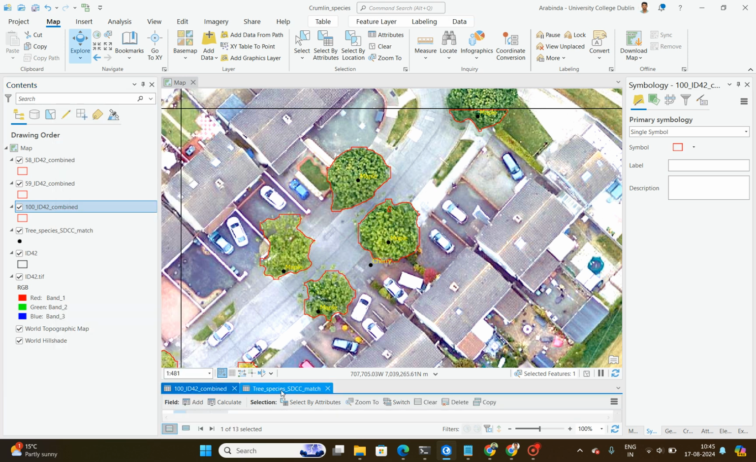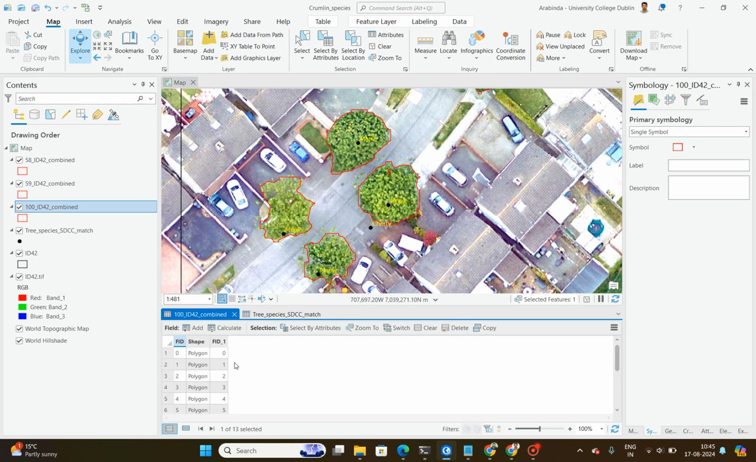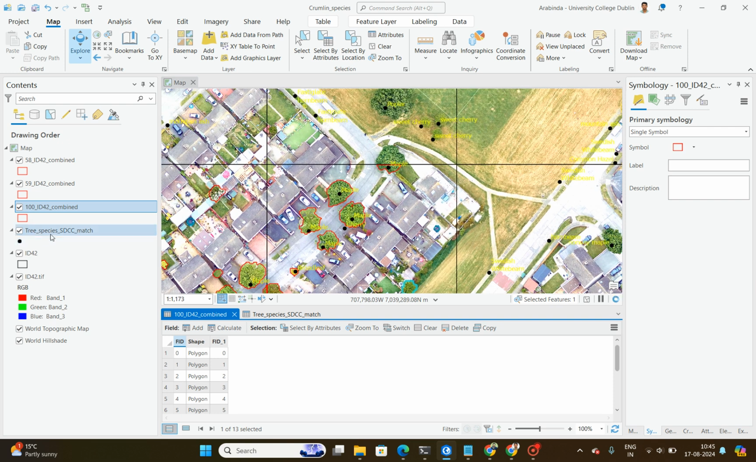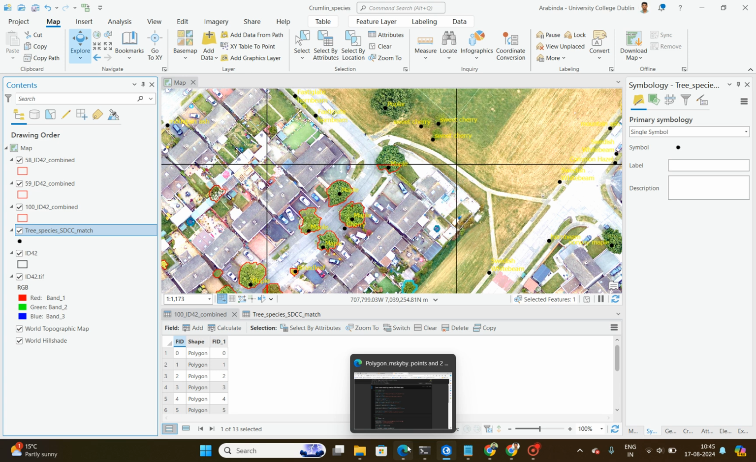Okay, and what I am telling you is that we should create another attribute column, the species name, and all the species names will be added to this polygon layer, which is coming from this point GPS field survey data. Let's try how it happens.